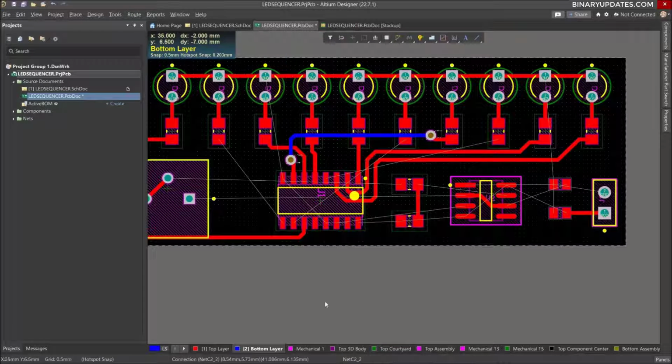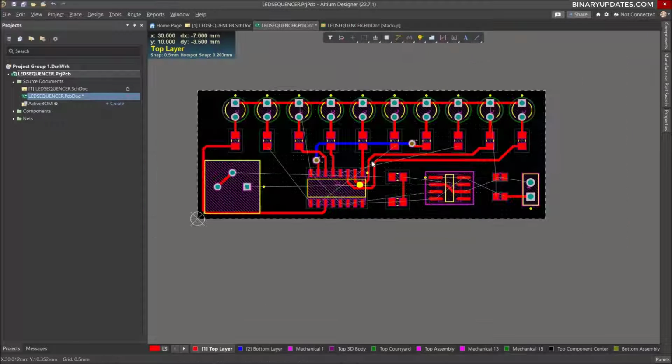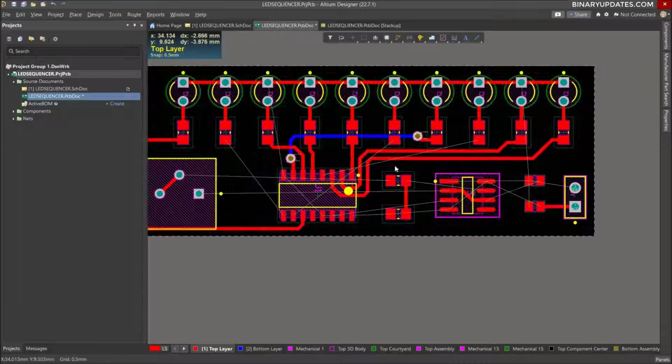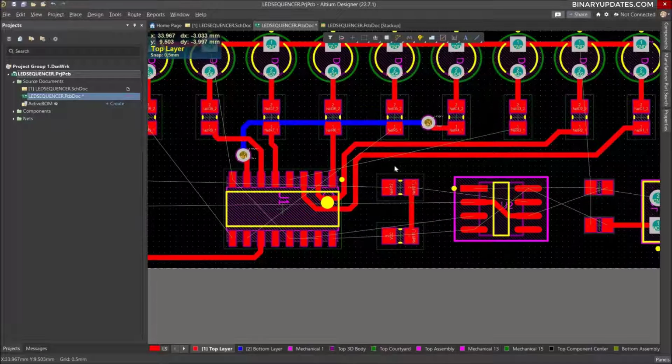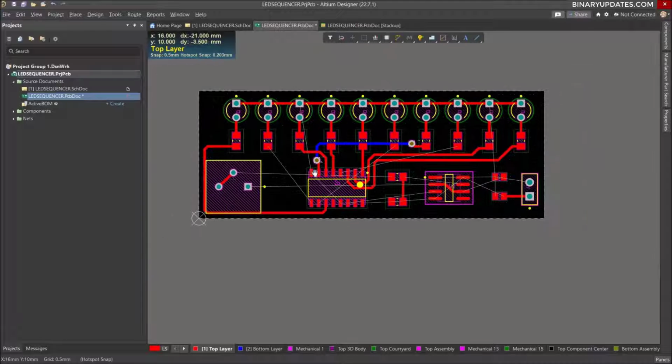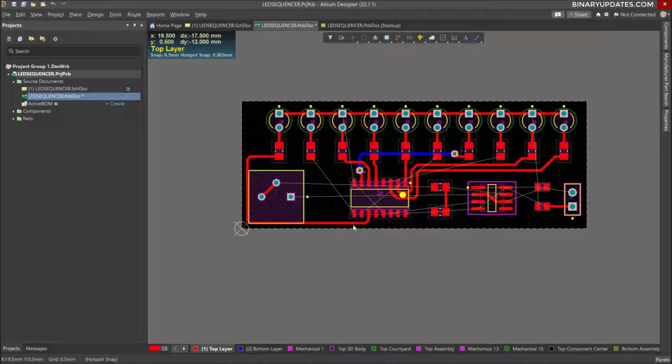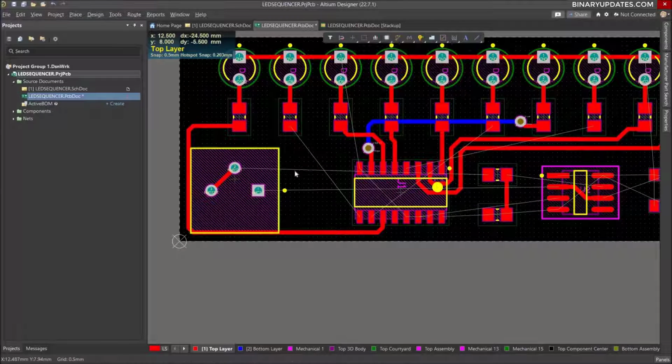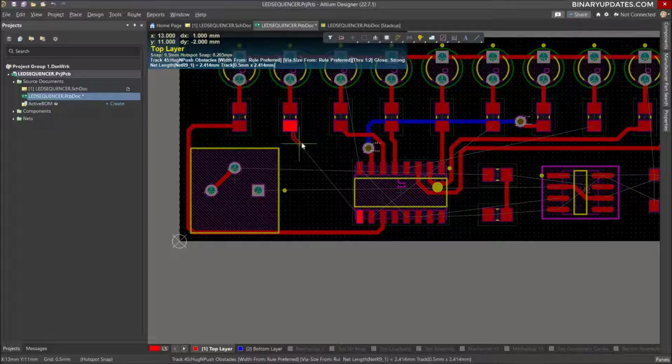Press escape to deselect. Now come back again to the top layer, select the top layer, and now we have to finish the other connections. So let's make the easiest connection, this one with this track. Okay, so Ctrl W on the keyboard, and let me just draw these connections.